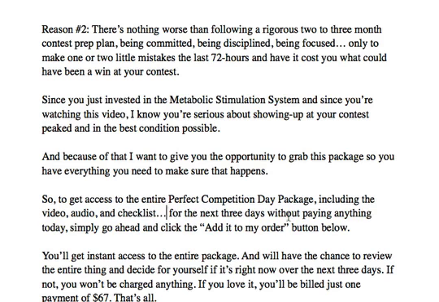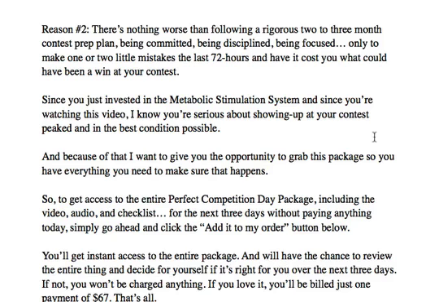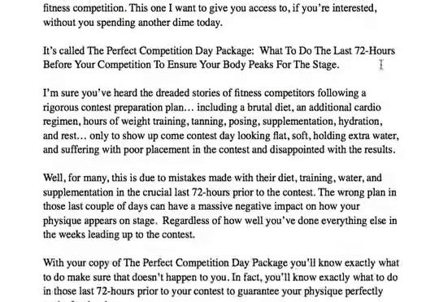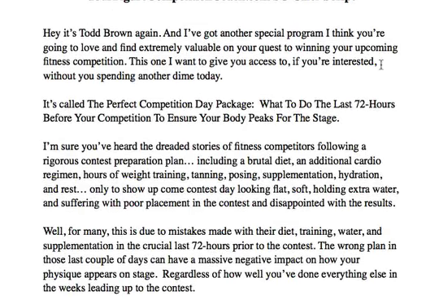For the next 3 days without paying anything today, simply go ahead and click the Add to My Order button below. You'll get instant access to the entire package and will have the chance to review the entire thing and decide for yourself if it's right for you over the next 3 days. If not, you won't be charged anything. If you love it, you'll be billed just one payment of $67. That's all. So go ahead and click the Add to My Order button below to get access to the entire Perfect Competition Day package. That should just be one gig right there. And that is our soft offer add-on script.